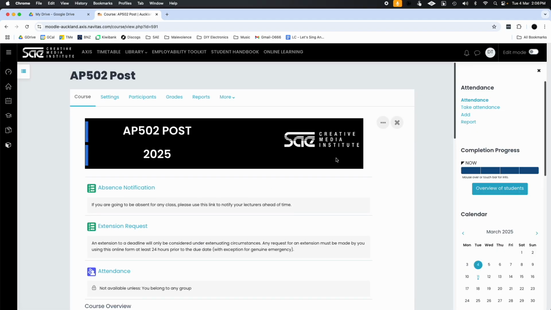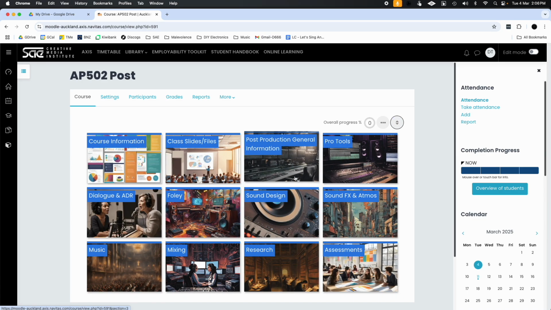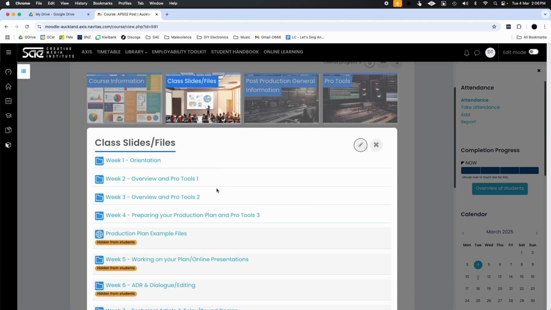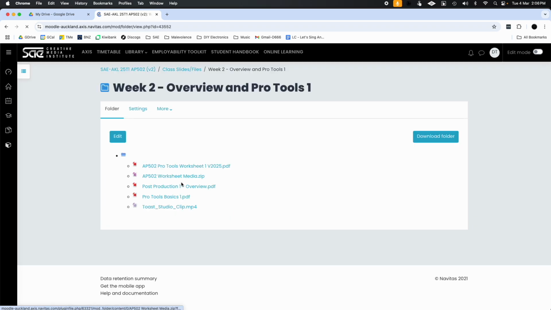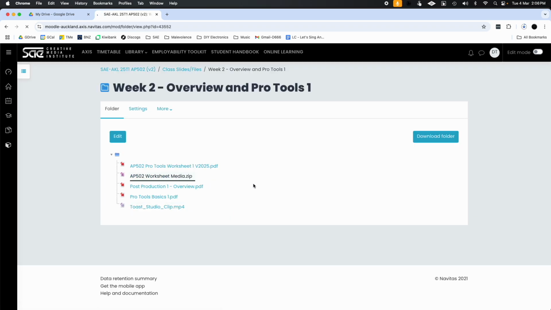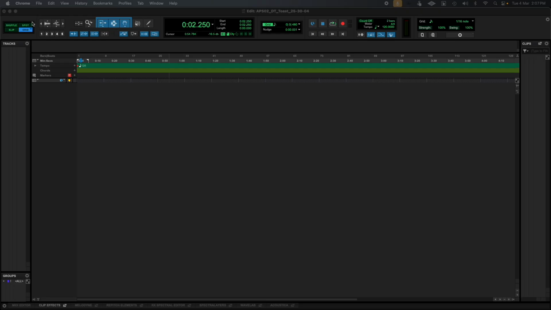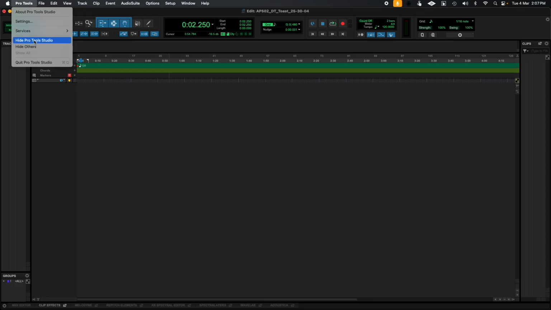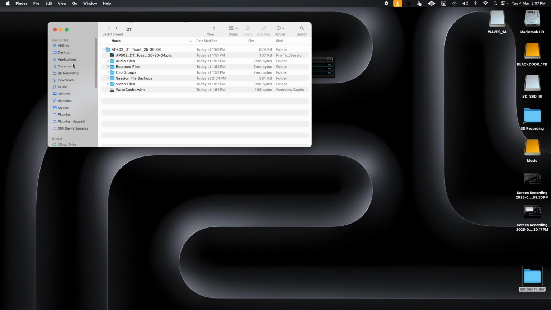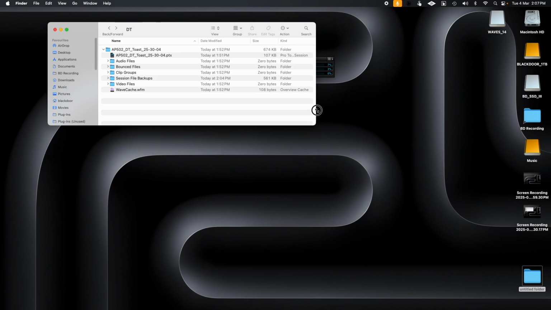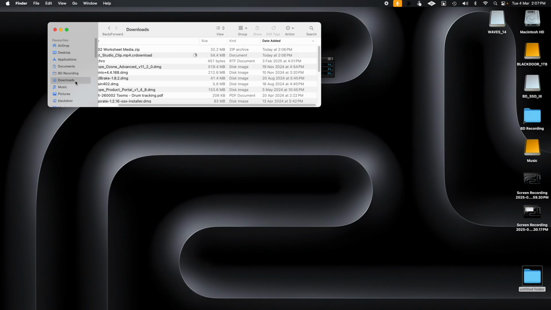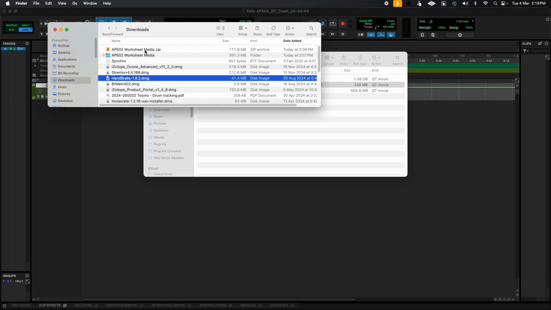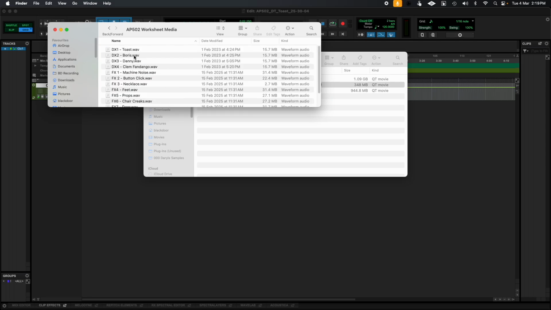Here we are on Moodle. Close this top part, and under Class Slides Files you can find the Worksheet Media zip. So I'm just going to download the Worksheet Media as well. First thing I'm going to do is hide Pro Tools. And I'm just going to navigate to my Downloads folder. So I've got my Worksheet Media. I've unzipped it. So here's my folder, which is downloaded, and it's got a bunch of audio files and the Toast Studio clip.